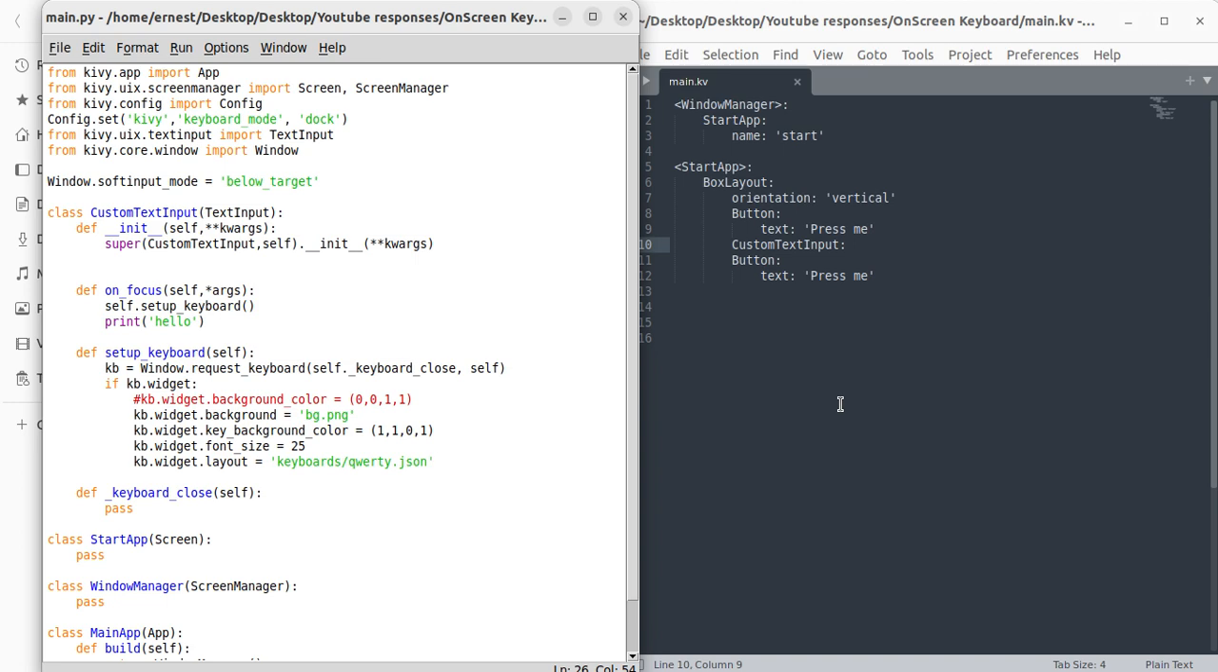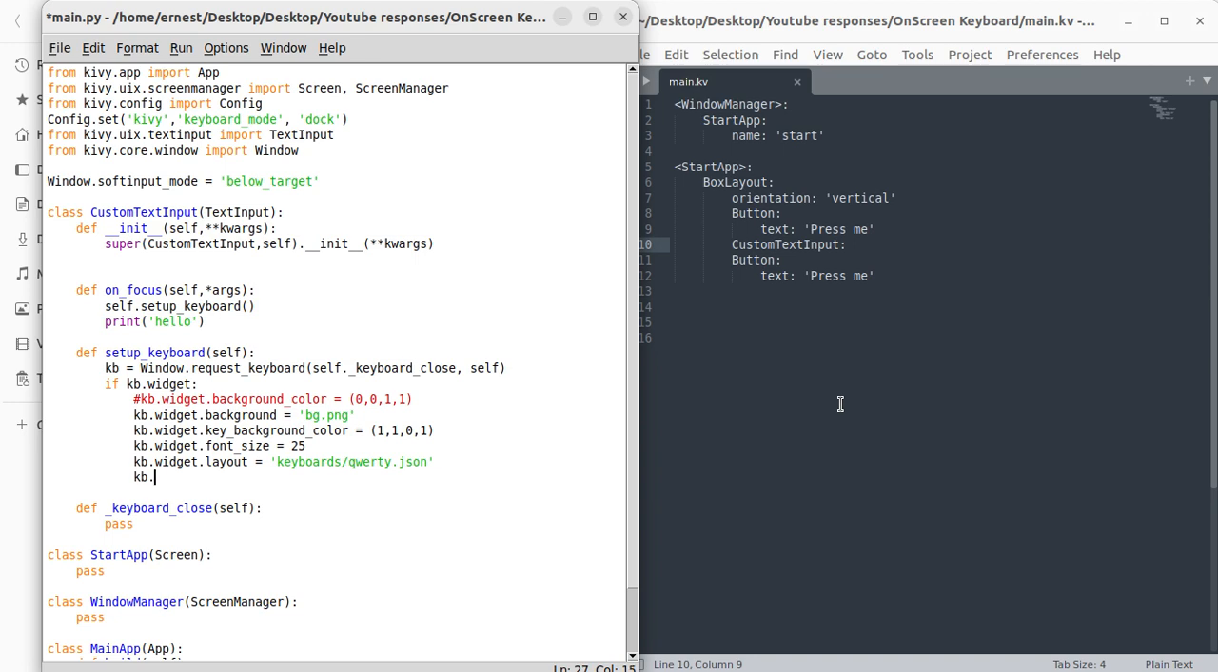When it comes to the on-screen keyboard, you might sometimes want to adjust the height of the keyboard. So how do you do that? To adjust the height of the keyboard, it's actually very simple. Under your widget here, so KB, which is the keyboard widget, you can just say height, because now you want to adjust the height.